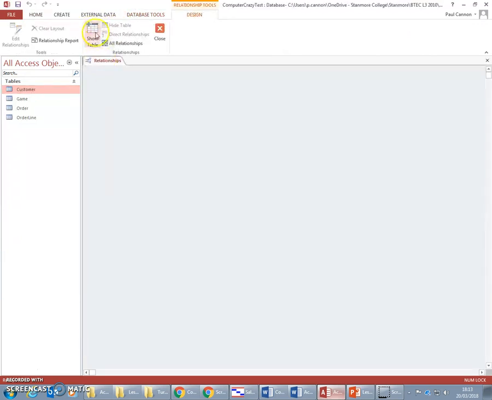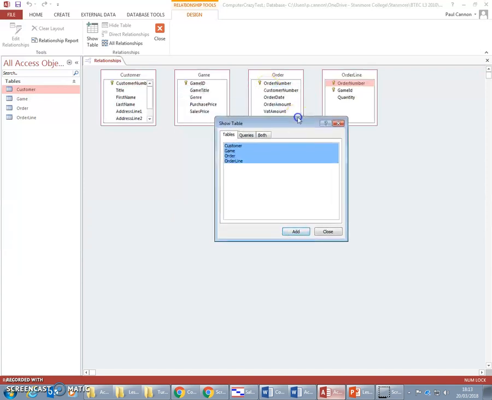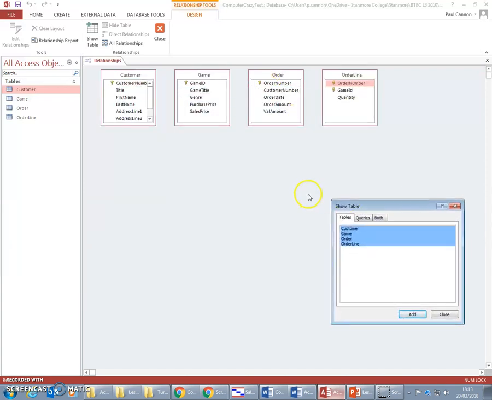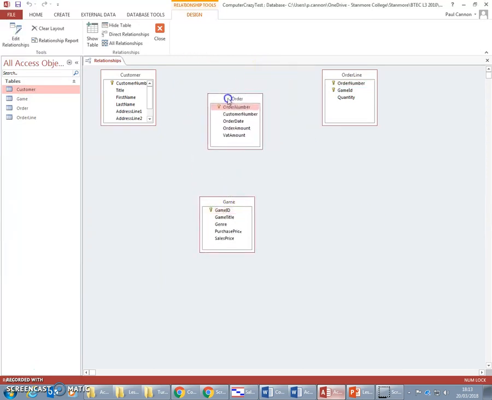Now when I click on this, if it didn't show, I'd click on Show Table, but normally it pops up with this. I'm going to click on all of these holding down the Control key and press Add. I'm not creating the tables again, I've already created them. What I'm going to tell Access is the links between them. So let's look at some of the links. I'm going to move that down just to make it tidier.